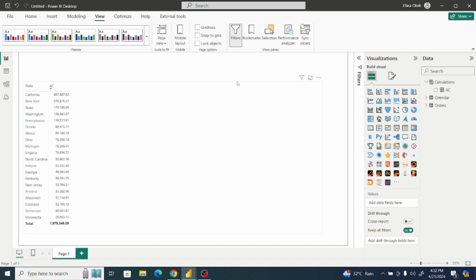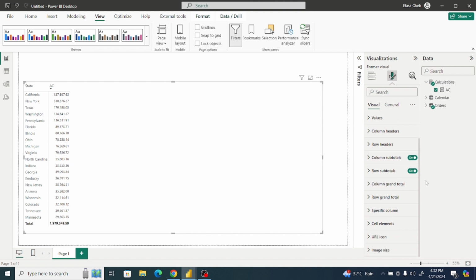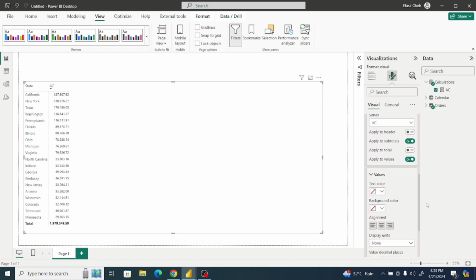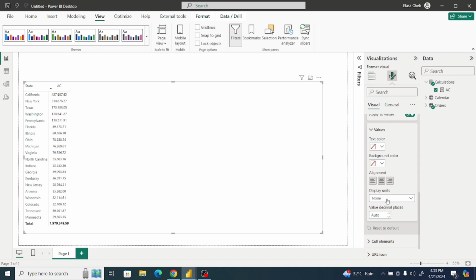One thing we can do now is select the matrix visual, navigate to format, scroll down, come to specific column. The specific column now is our AC, that was our sales. Check apply to header, check apply to total. The next thing you do is click on align middle, that's center. Great. You also scroll down to the display unit, change it from none, take it to 1000.